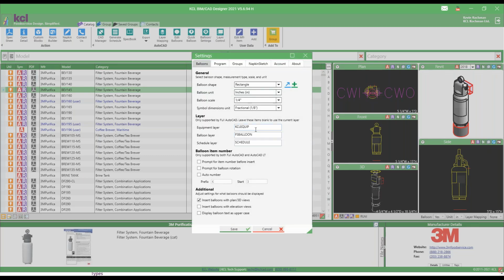Main reasons to preset layers in KCL is you're using paper space or layout tabs, and that makes it easier to turn things on and off. You also have the ability to prompt for item number. So if you want to number it while you're laying it out, you tell KCL prompt, you can type in a number. Do you want the balloons to be rotated? You turn that on. Do you want KCL to automatically number? We'll just keep incrementing with or without a prefix from whatever number you start.